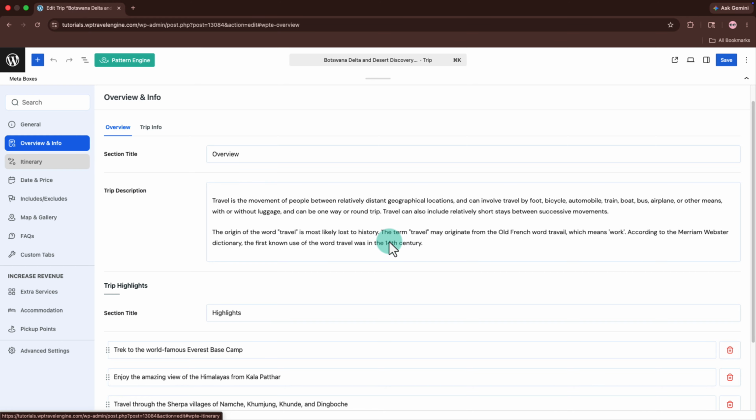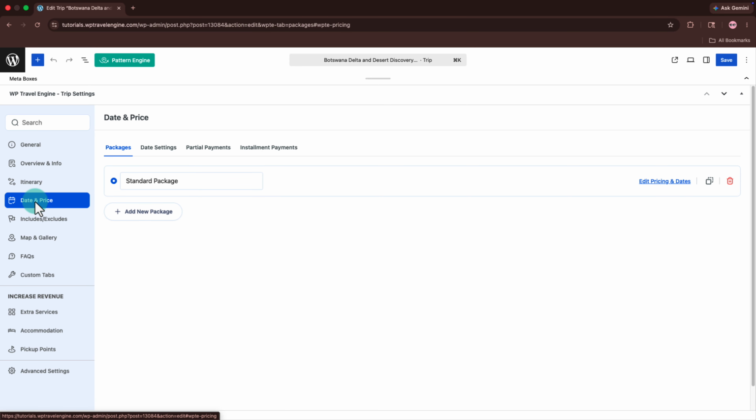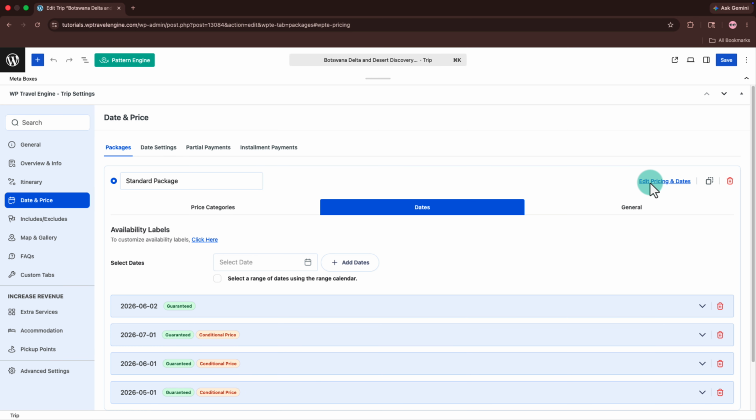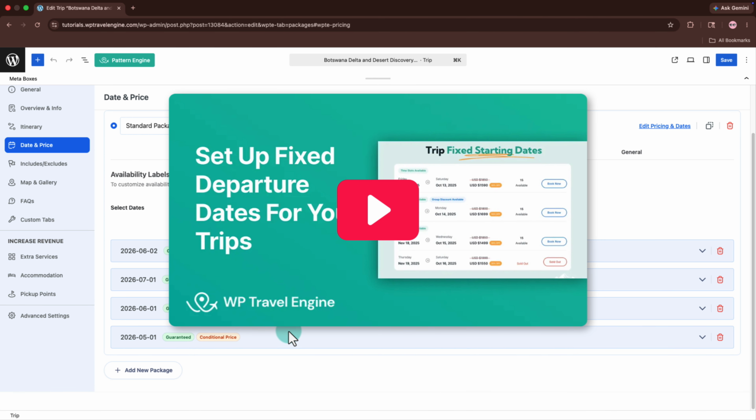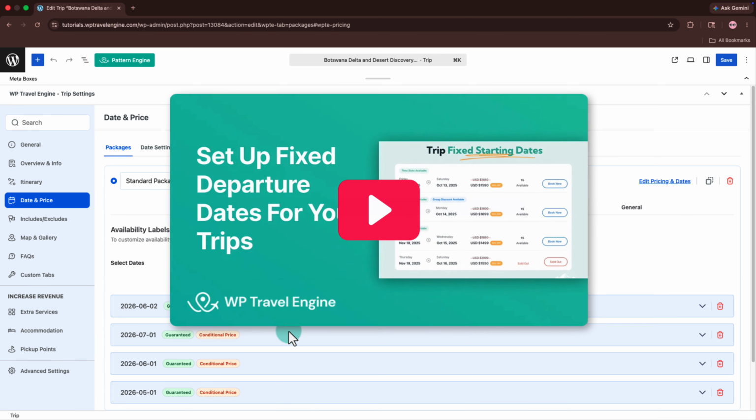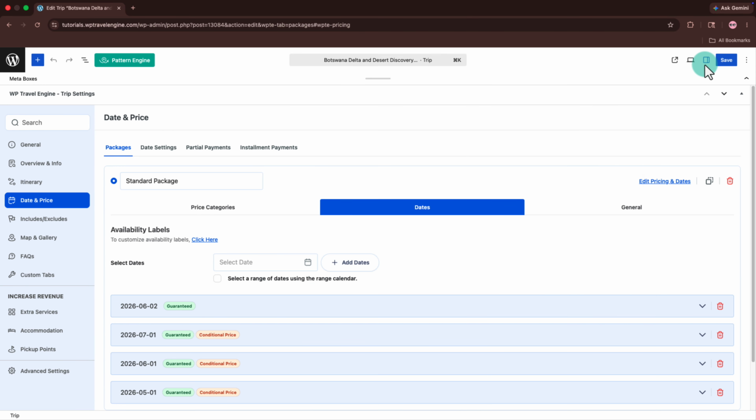The one section worth highlighting here is date and price. Once you've set your pricing, your activity will be available for booking every day by default. But if you want to offer specific departure dates like fixed tour dates each week, you'll need the Fixed Starting Dates add-on. I've linked a dedicated tutorial for that in the description below. Once you've added your dates, click Save to apply all your changes.